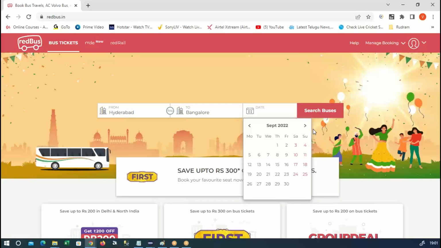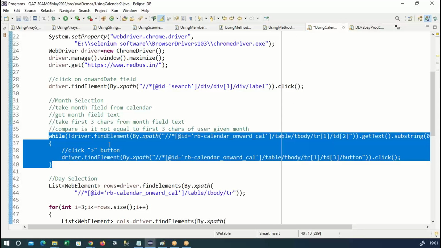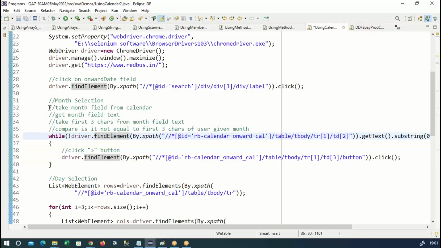Then click the right arrow button. Again, is it September? Is it October? No. Click the right arrow button. Is it OCT? Yes, both are matched. Then stop. Means what? Until my condition fails, I keep on clicking the right arrow button. So what I'm doing now, I'm writing a while statement here. What I'm doing in the while statement, this is my month selection. How?